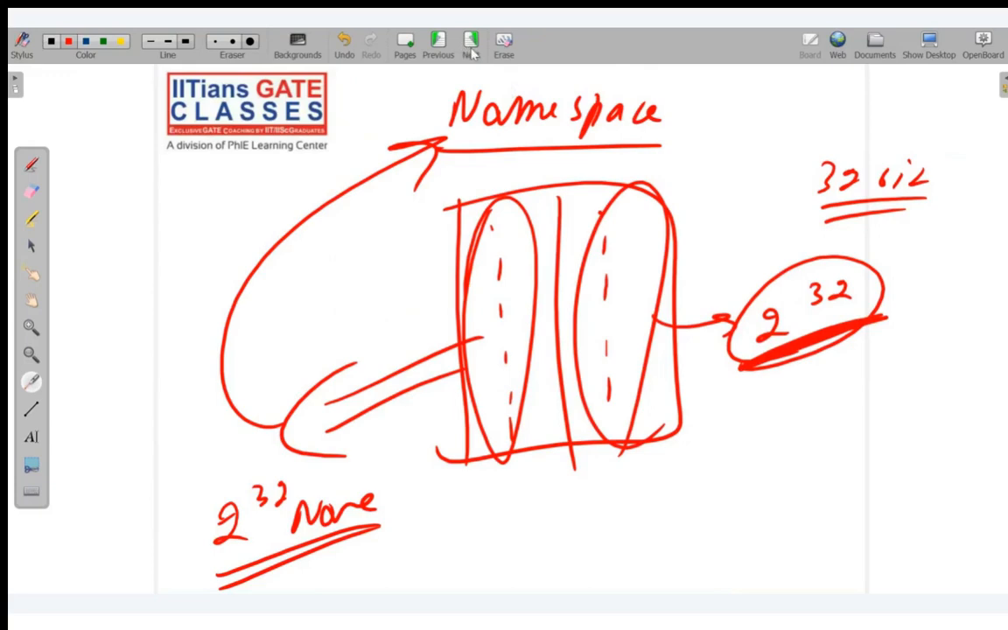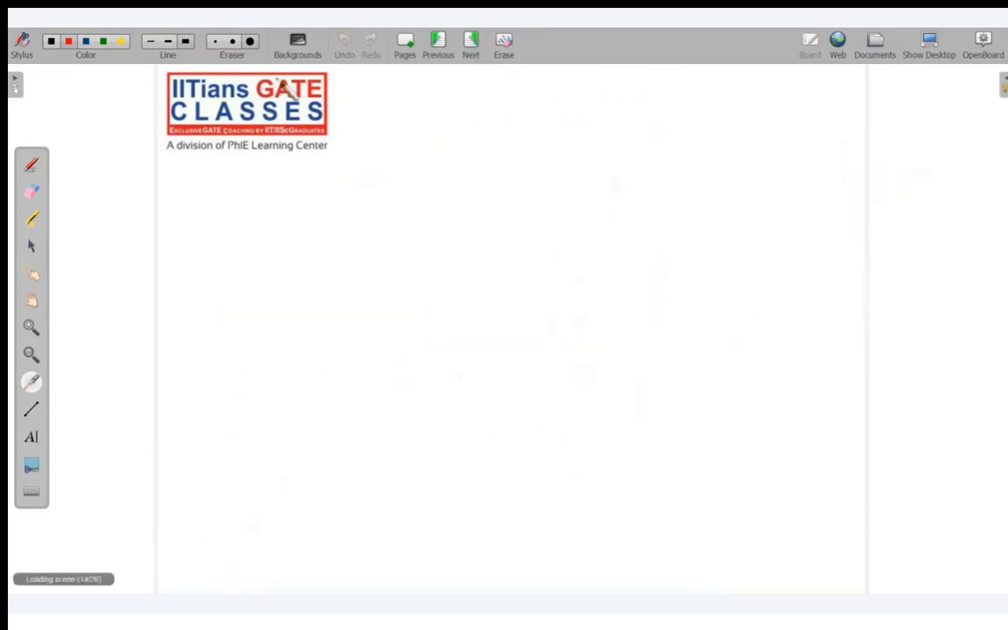Next is types of namespace. Take the snapshot. Done, sir. Okay, next is types of namespace.